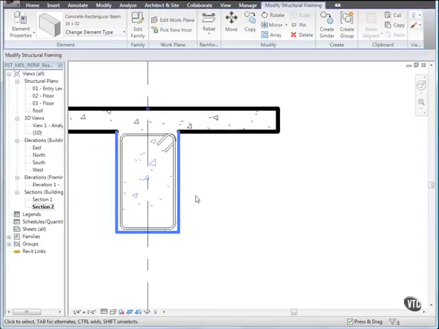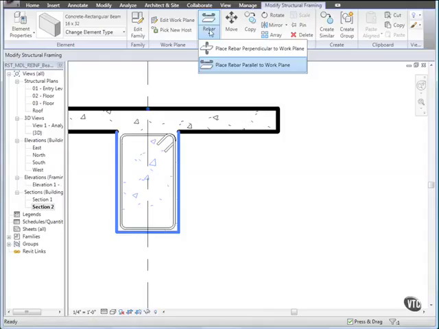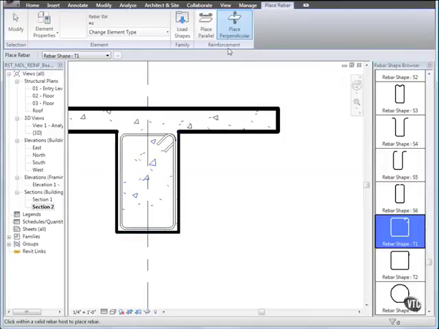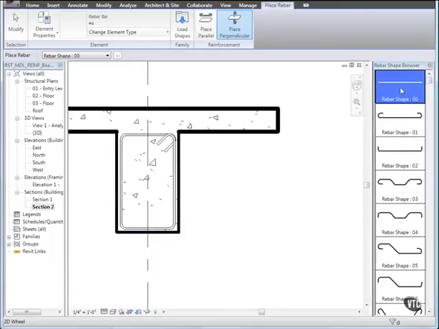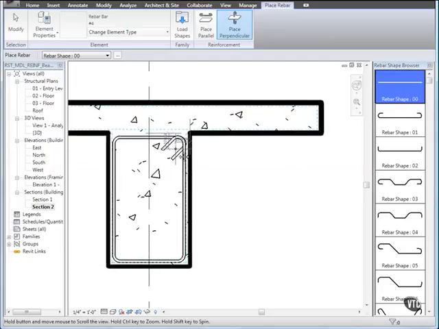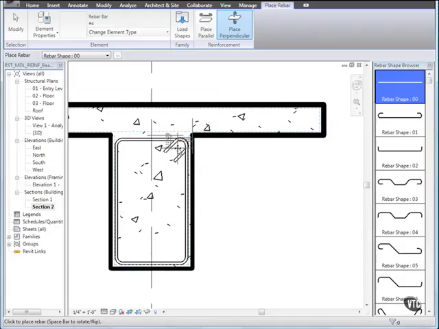Then click the rebar drop-down and select Place rebar perpendicular to work plane. In the rebar shape browser, select rebar shape 00. Then place the rebar in the upper right corner, approximately as shown. Then press Escape.